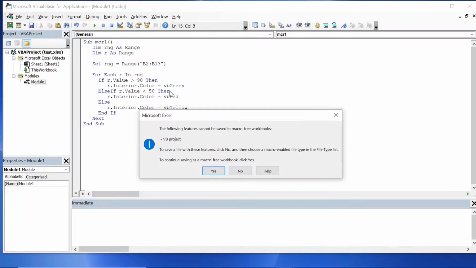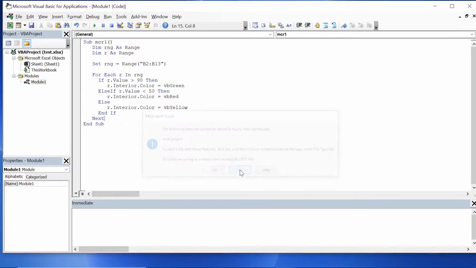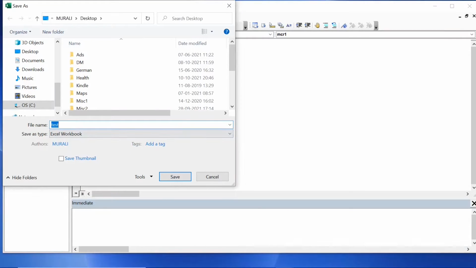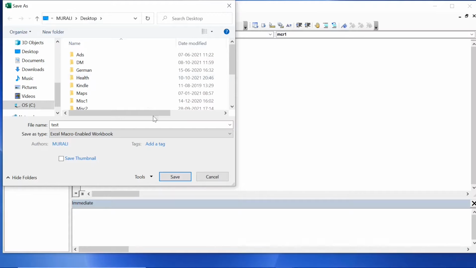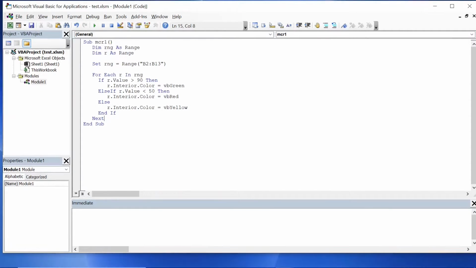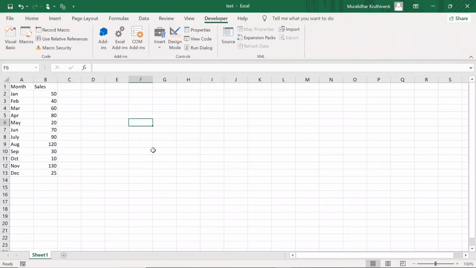Let's save this. And to save a file with these features, click No and then choose a macro enabled file type. So select No, and here instead of saving it as Excel workbook, we'll save it as Excel macro enabled workbook and click on save. Now let us go back to the spreadsheet. Alt Tab will get you to this spreadsheet.